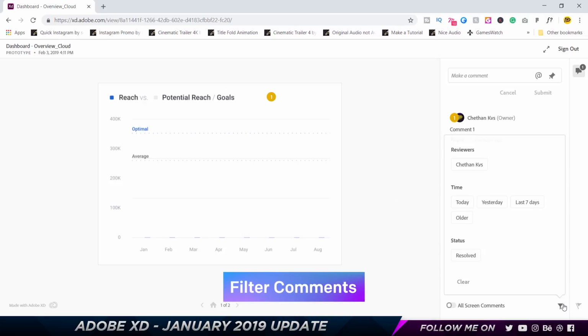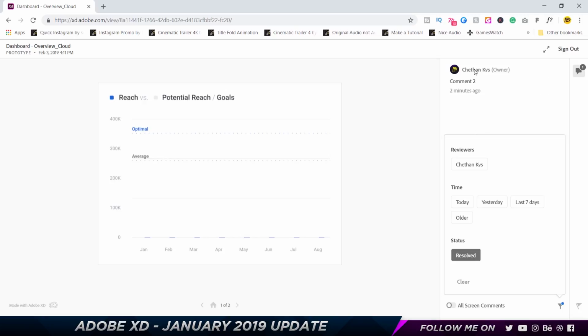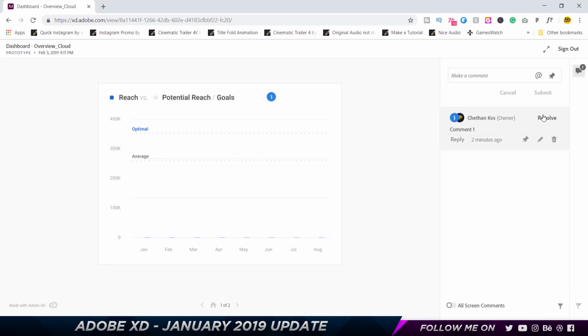Also, I can go ahead and filter comments. So I can filter by the reviewer, the time, today, yesterday, last 7 days, older, and even status. So if I click on resolve, I can see the ones that I resolved. I can click on clear to reset the filters. So this is a really intuitive way of making sure that commenting and resolving issues on the browser for the prototypes is really fast and smooth.